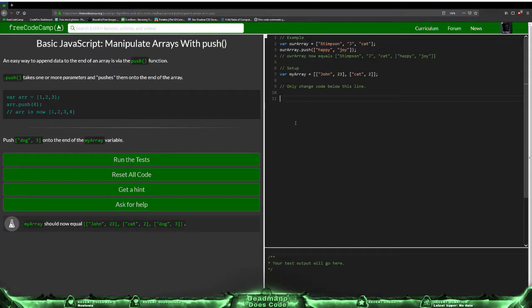Manipulate arrays with push. Yeah, I never understood push and pop, I think. I know it's like adding on. So I'm gonna have to really pay attention. Push takes one or more parameters and pushes them onto the end of the array. So is it kind of like concatenate with strings? Or not really? So you go 1, 2, 3, 4 push. Or is it gonna push it at the end? Oh, at the end of the array. Oh, so you don't have to create a new one. That makes sense.